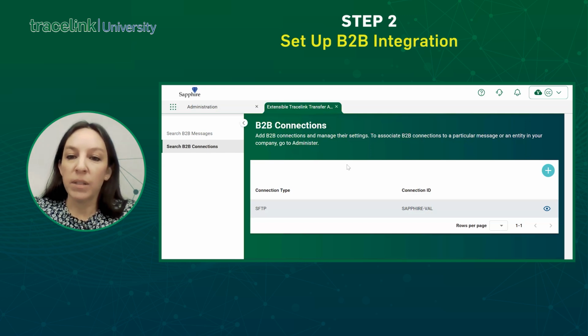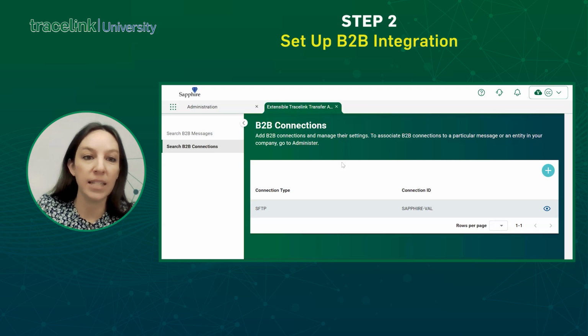So we've just completed step number 2. And the beauty of the TraceLink system is that once you create that B2B connection once, you no longer have to go back to your IT team every time you are onboarding another partner. You get to use this same integration B2B for all of your partners, regardless of the system that they're using on the other side. So this is really going to help you scale and manage those complex IT integrations.